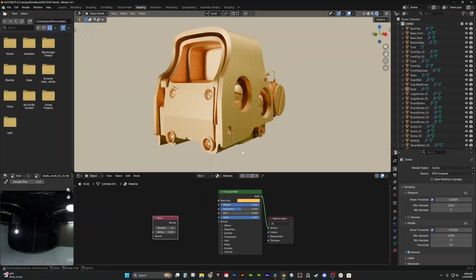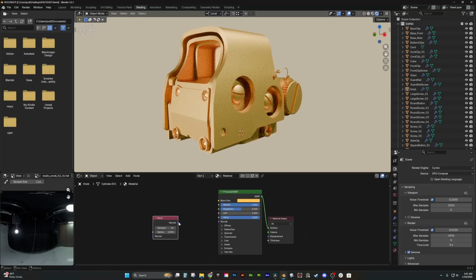Holy cow. Okay, so we're super close to finishing. We're just going to plug that bevel back in here. I'm going to rename this to Metal Large Bevel.